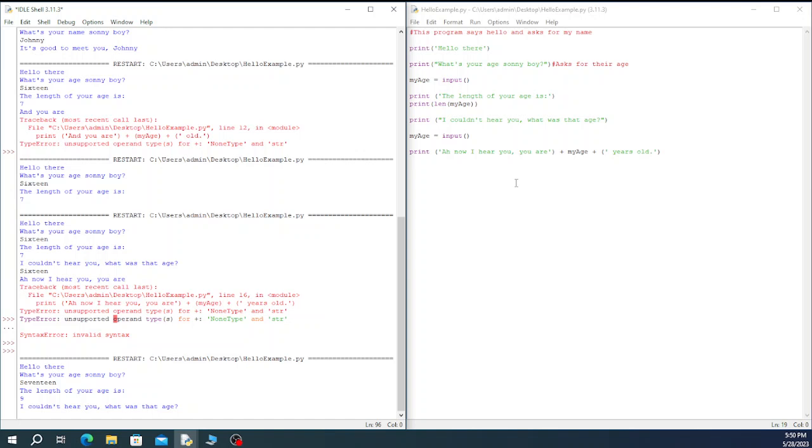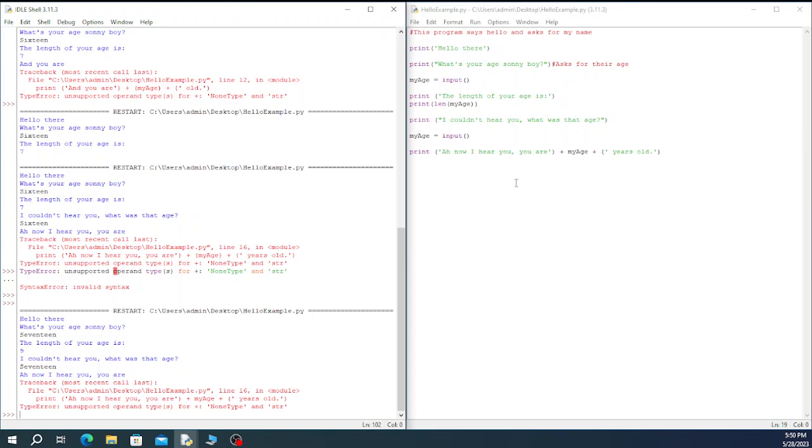Length of your age is 9. I couldn't hear you. What was that age? 17. Oh, it didn't work. So something like none type in string is the problem. None type means it doesn't know what type that is in string. So I need to figure out why this is not recognizing my age here. Let me pause it and think about it.